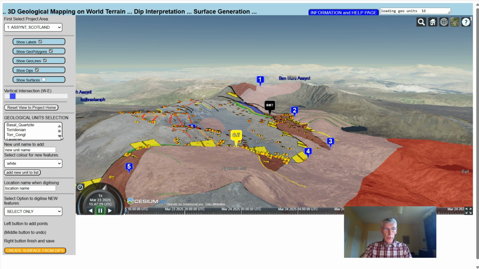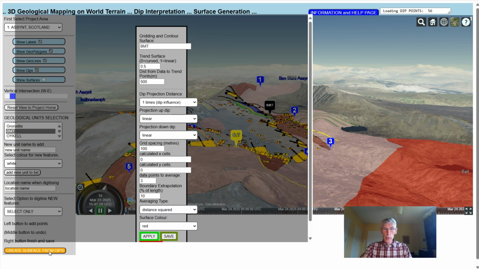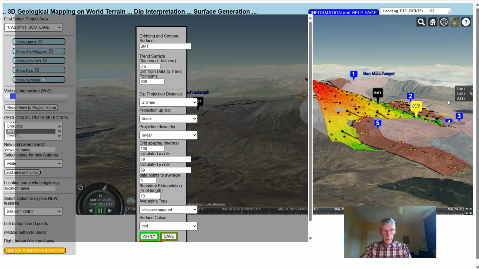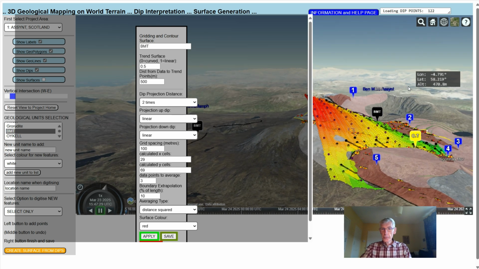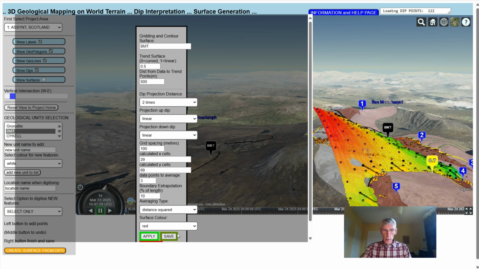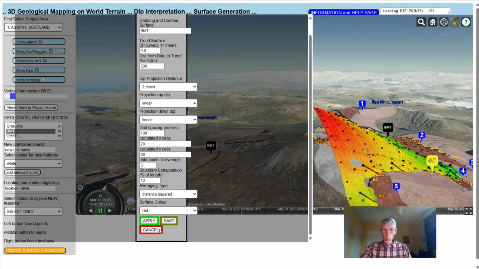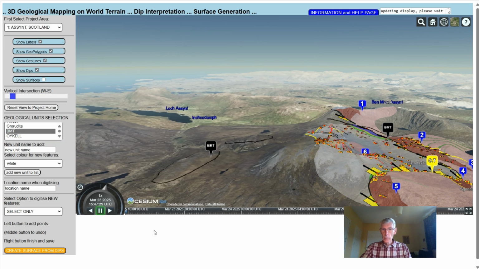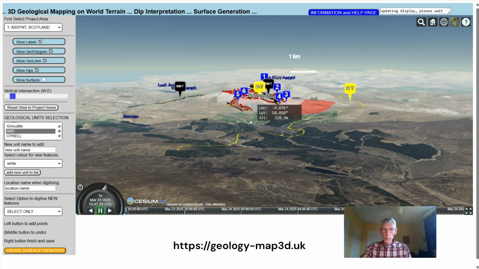So from here, we can actually select, for example, the Benmore thrust, as it's called, and then we can create a surface using those dips. A dialog box comes up here, and I'll just set one of these things just to quickly show you how it works. So it's immediately generated a surface. Just take this out of the way so we can have a look at it. So that was a quick example.